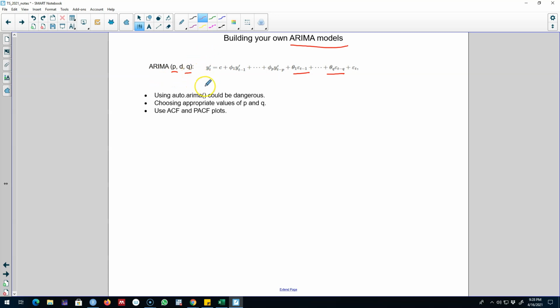And in the last part of the course, I talked about this ARIMA function, which chooses the values of P, D and Q using an automated function. Now, as with any automated function, using this ARIMA function could be dangerous because we are letting the computer decide about picking these three values, the values of P, D and Q.